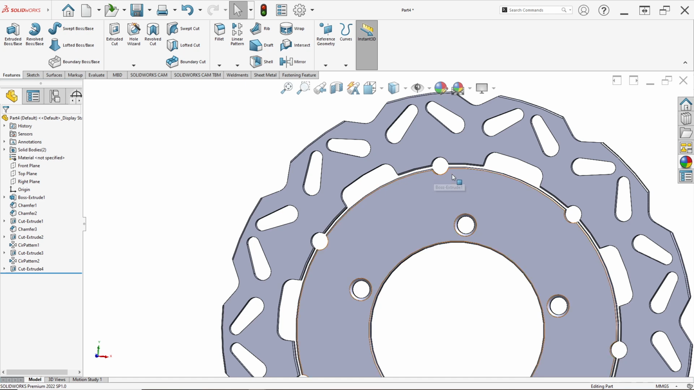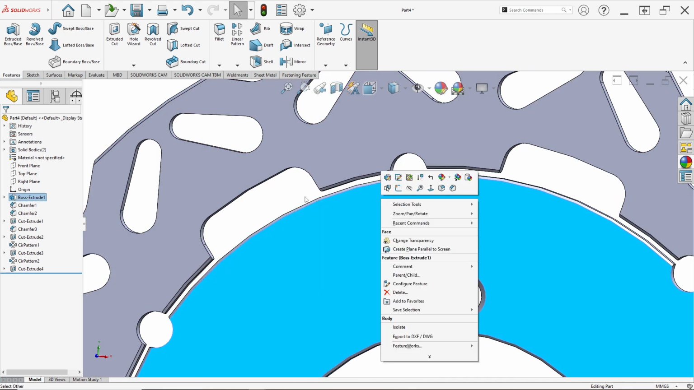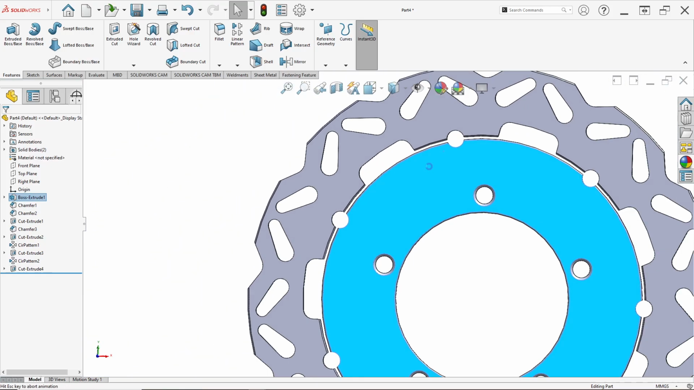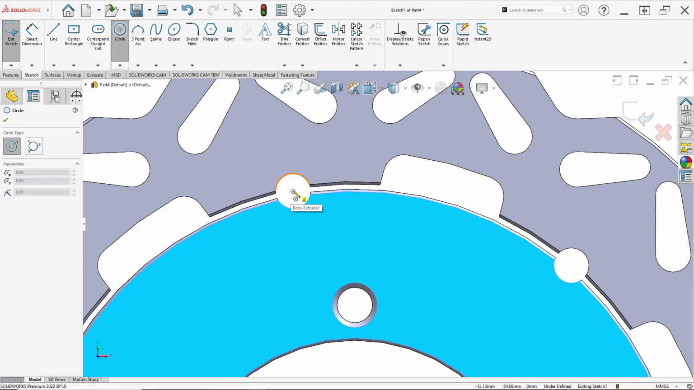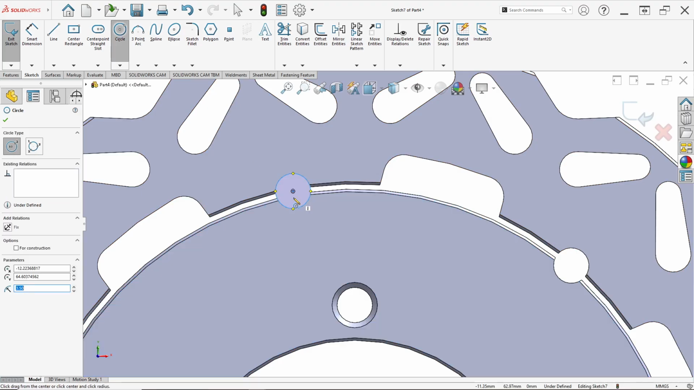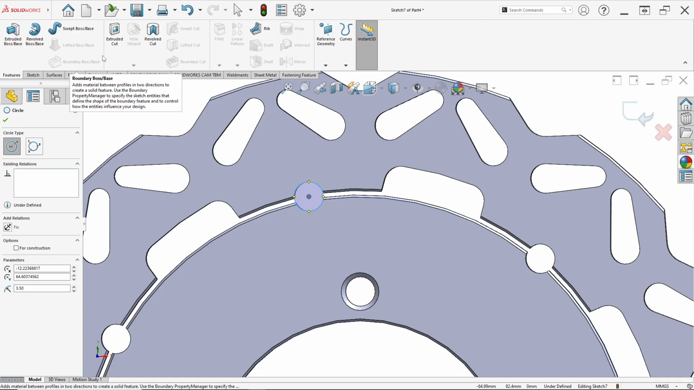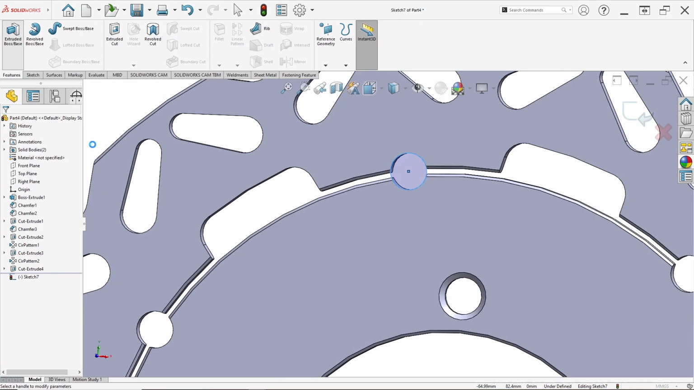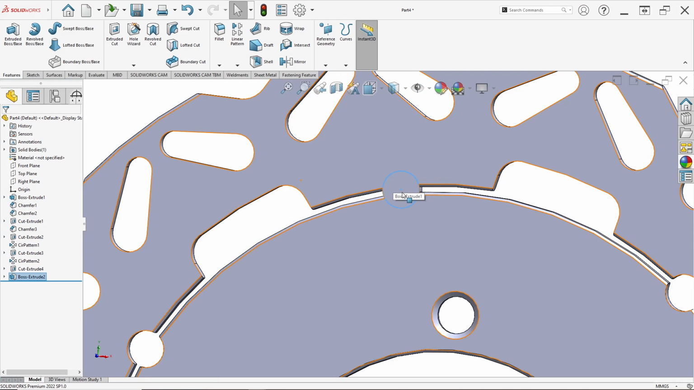Then after that, click this face again and click sketch, draw circle here like this, and click extrude boss through all, but we can reverse direction to here. Just click OK.